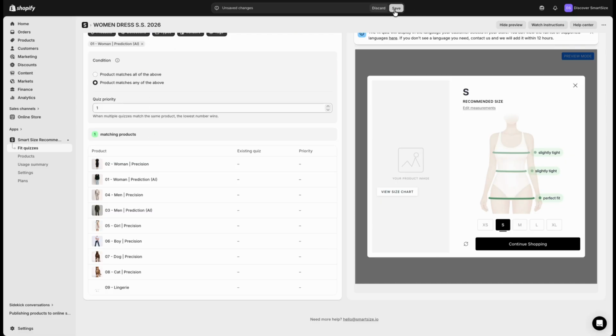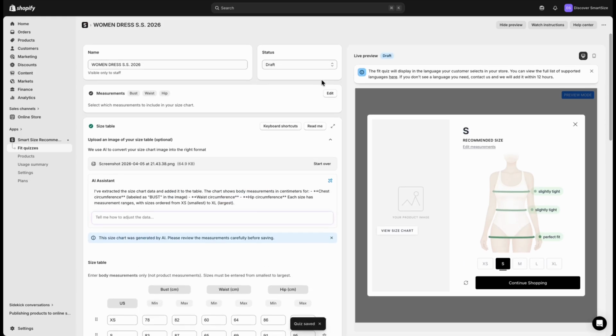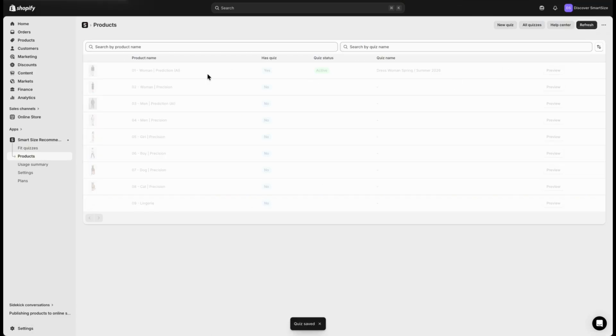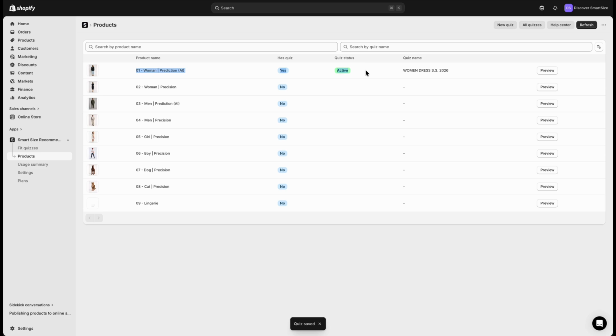And if you would like to publish this quiz in your store, change the status of the quiz from draft to active. You can verify everything is connected by going to the Product section and clicking Refresh. You should see your products now showing an active quiz linked to them, and over in the Quizzes dashboard, your quiz will appear there too.